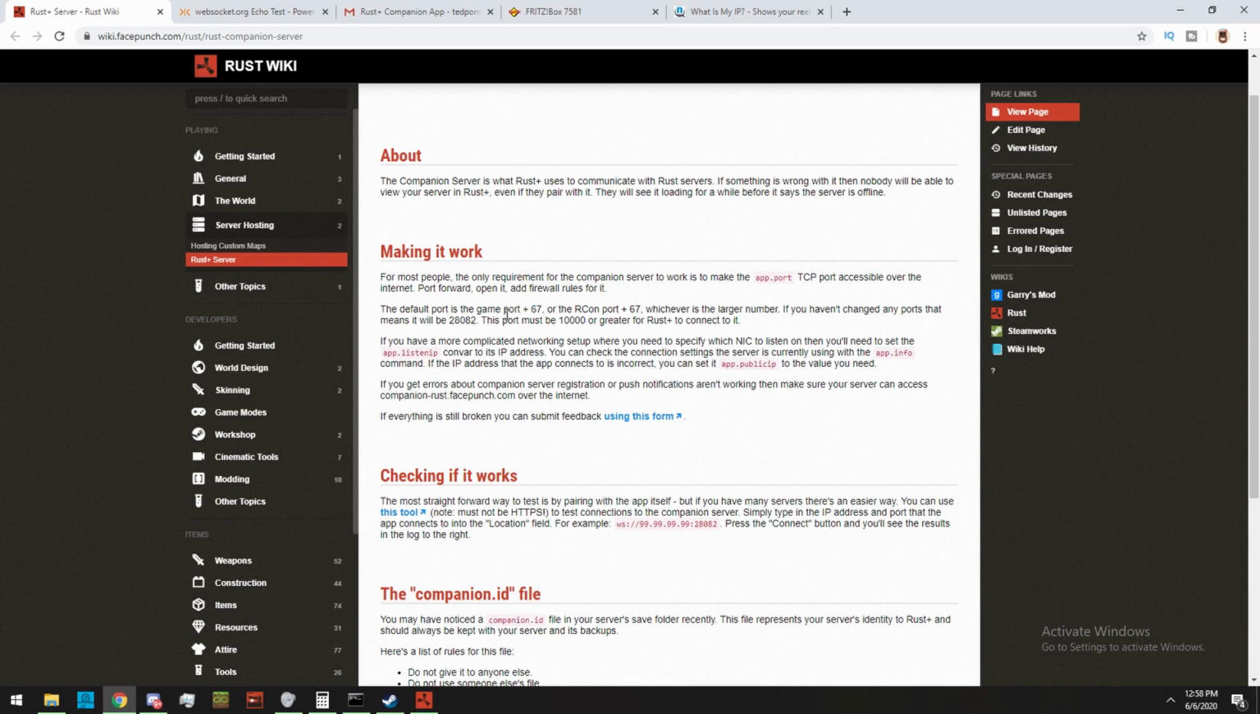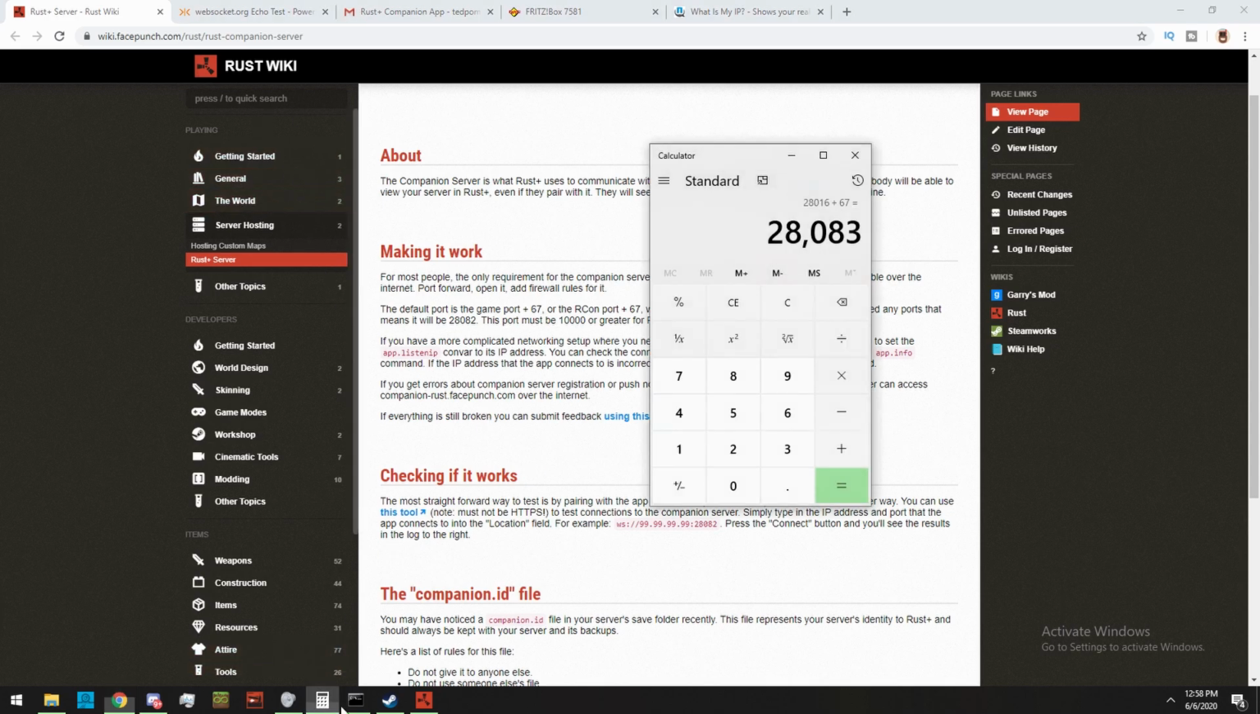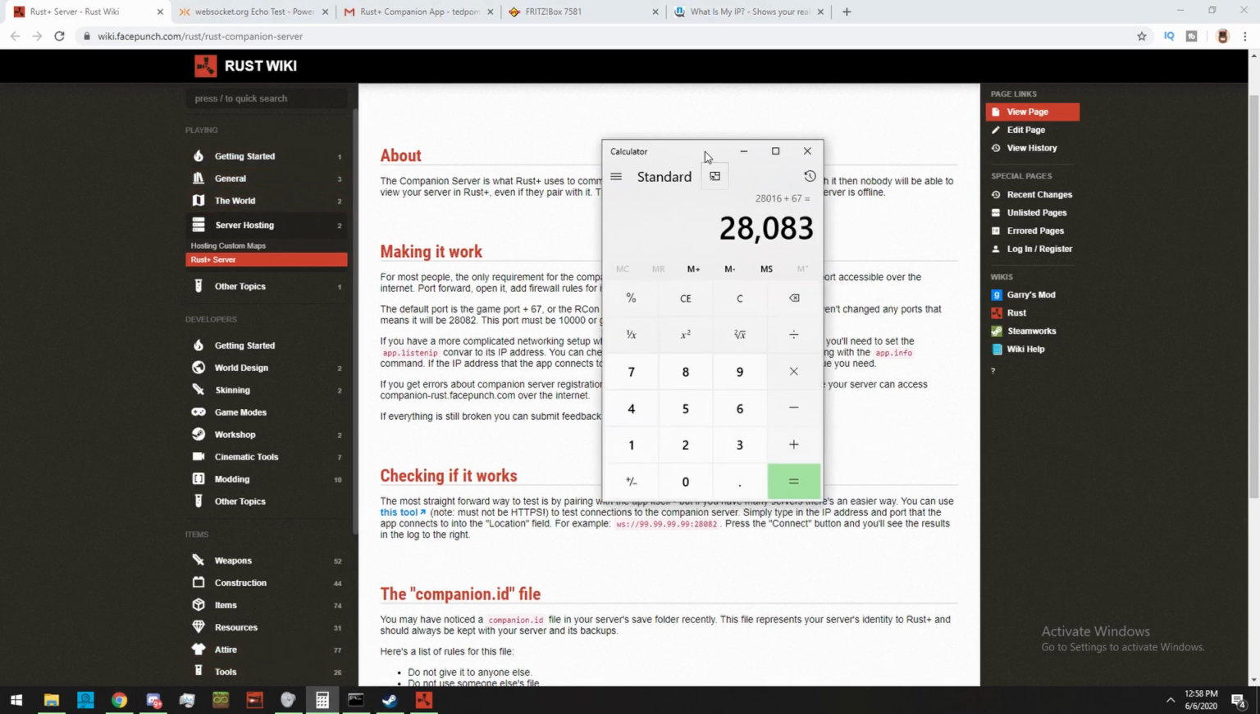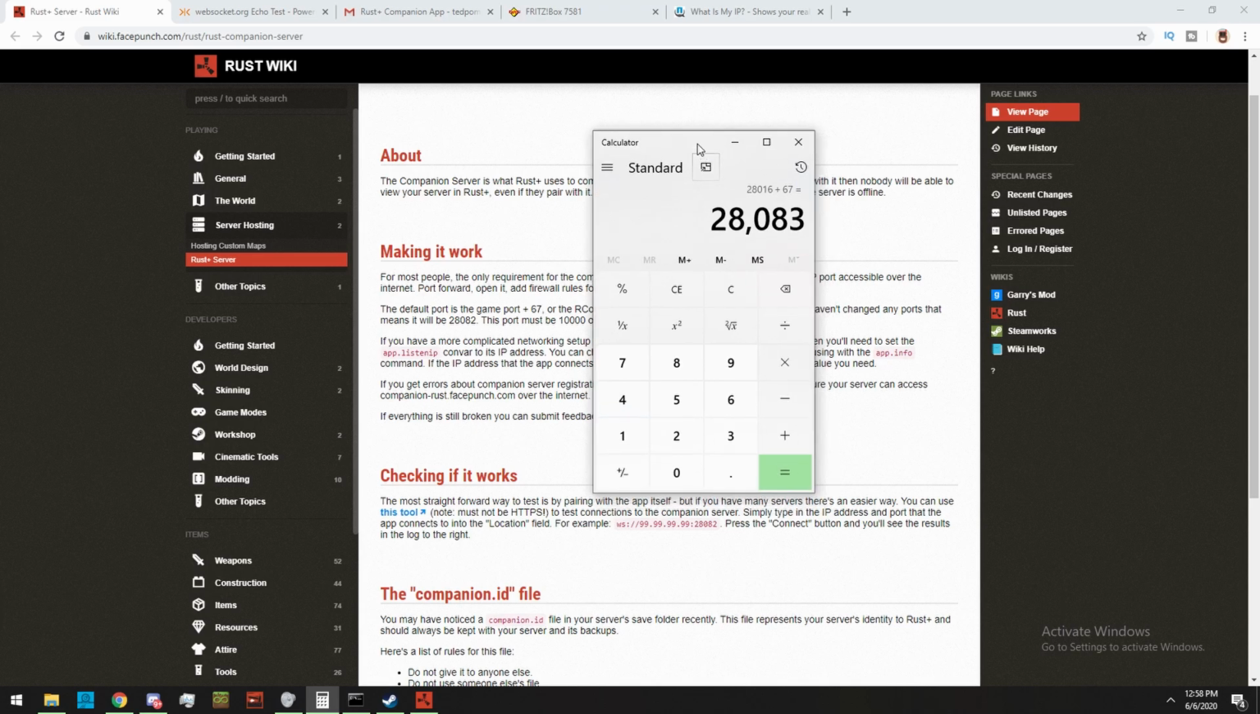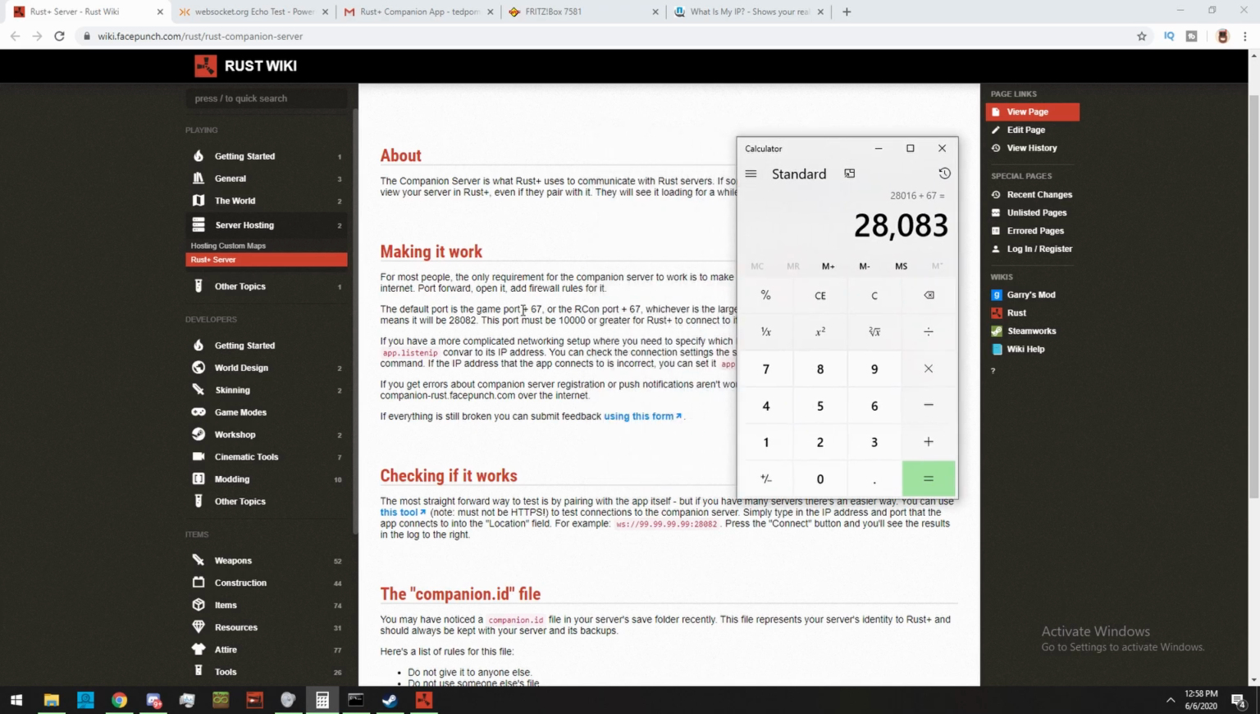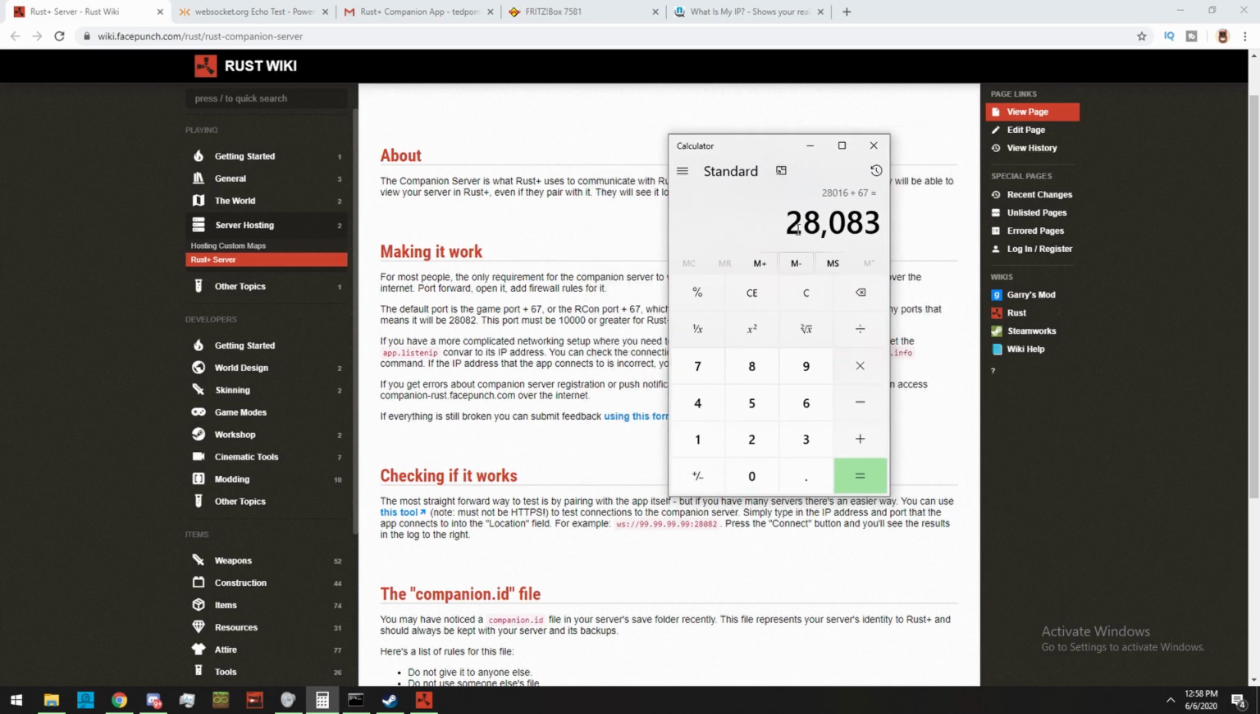So it says the default port of the game plus 67, or your Rcon port plus at least 67. So in my case, my port was 28016, because that's the higher one, which is the Rcon port. So I just added 67, or my calculator added 67, and I get 28083.